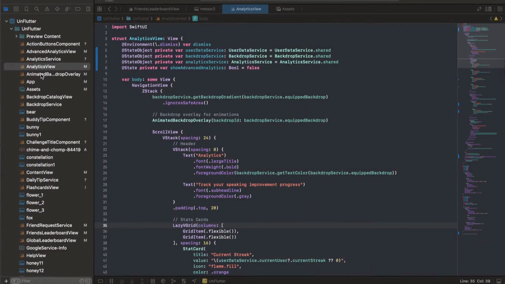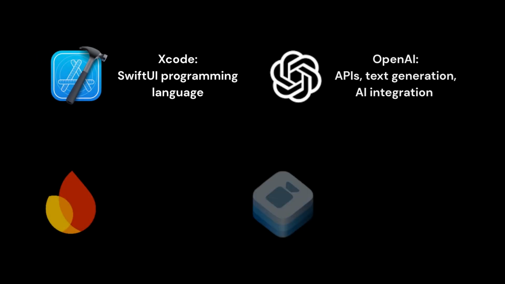Hi, my name is Soman Pradhan, and I created UnFlutter, a speech therapy app that helps users improve their speech fluency through personalized feedback, AI-powered practice, and speech analysis. Designed for people who struggle with speech impediments like stuttering, UnFlutter offers an accessible, affordable, and private option for speech therapy. I used SwiftUI to code UnFlutter. This is the tech stack.